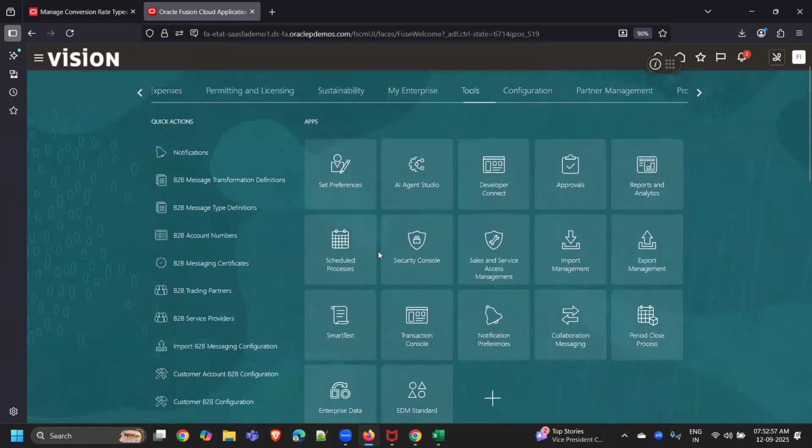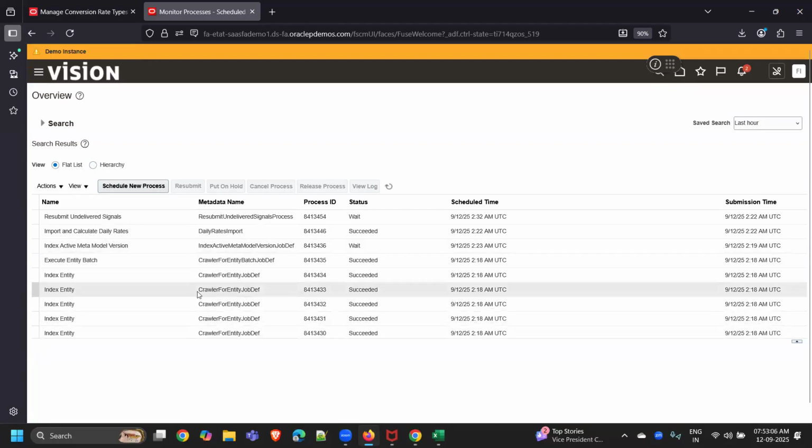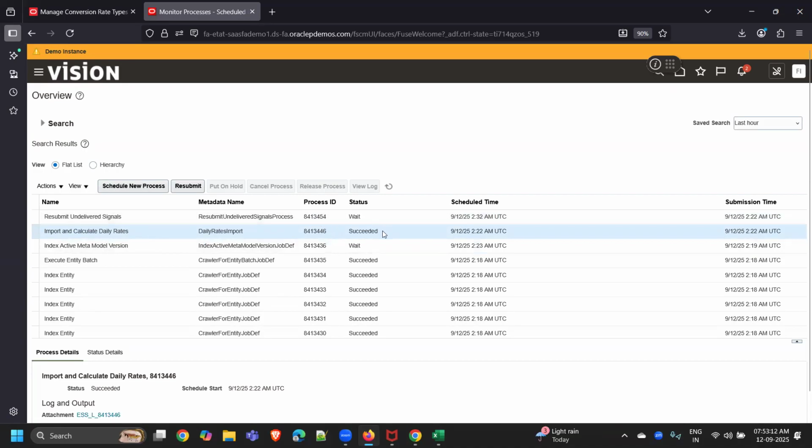Tools. Navigate to the schedule processes. This is one of the sections where we visit very frequently. Here, if you see, import and calculate daily rates, this program completed with the status of succeeded. The status should be succeeded.